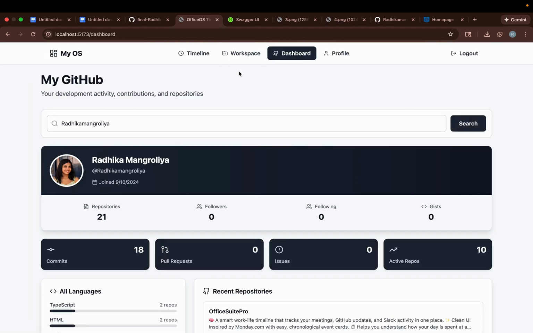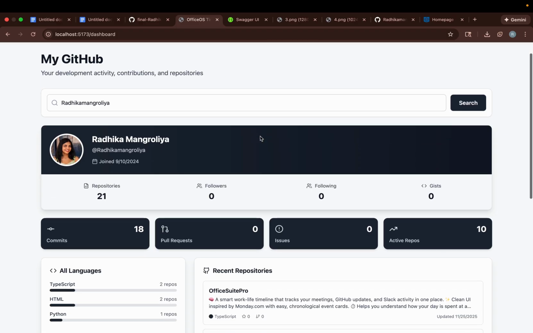In here, this is basically a settings page. The user can manage API connections. In this project, I integrated the GitHub API, so the user can view GitHub profile data and activity directly from the backend.